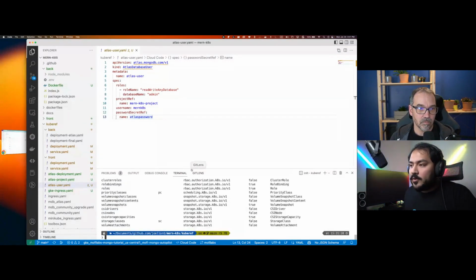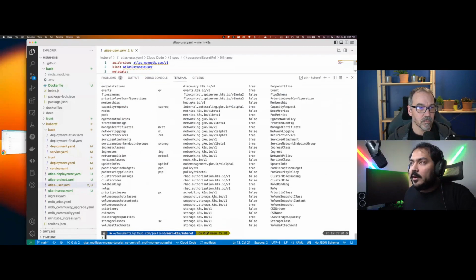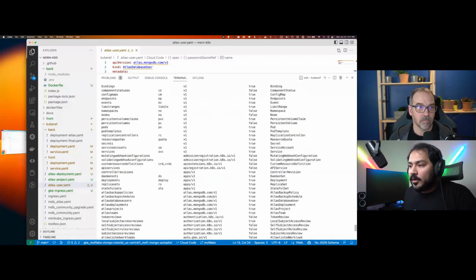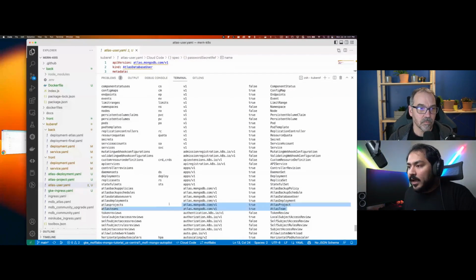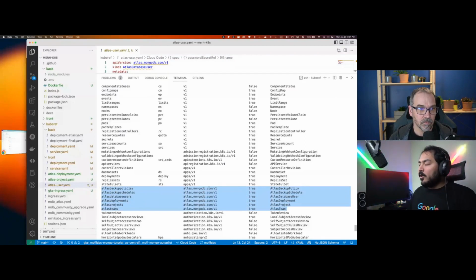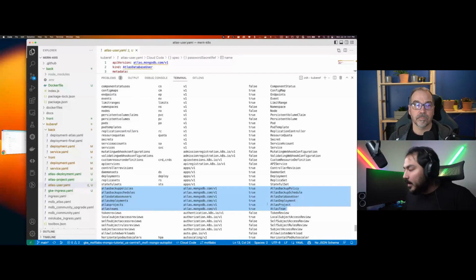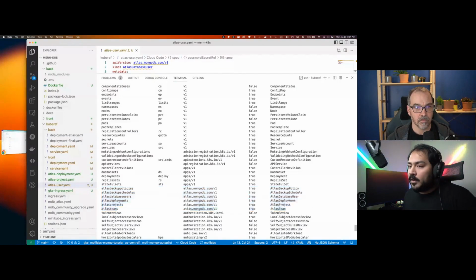I want to show quickly all the resources that come from MongoDB Atlas. Once I install the MongoDB Atlas operator, these are the new resources that became available on my cluster. The first one we saw is database user, where you can create a new user; deployment, where you can create a new database deployment; and Atlas project, where you can create a new Atlas project.